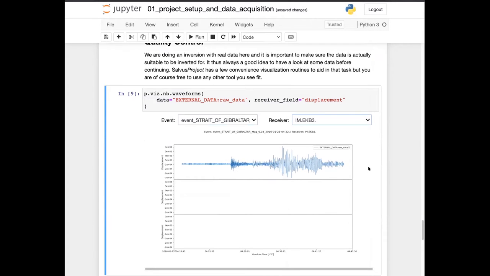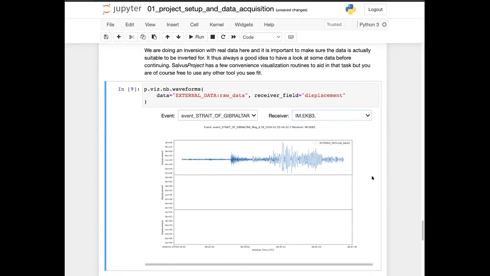But of course, in a proper case, you would spend a bit of time trying to understand the data you have, look at the events, sources and all the waveforms, and see if it looks reasonable. What you basically want to look for at this stage, because nothing has been processed yet, is that at least some of the waveforms do contain the event. So here there's nothing, then the event hits, the body wave and surface wave train comes in. That's all good and fine.